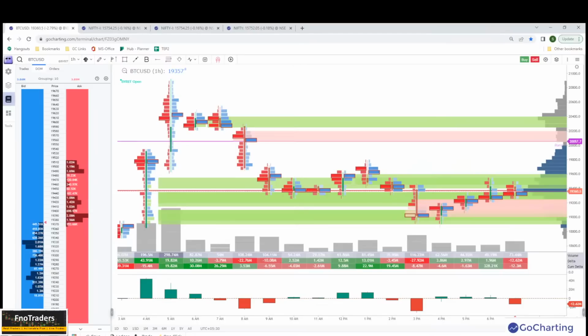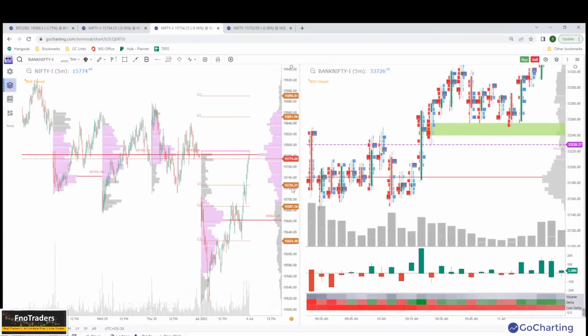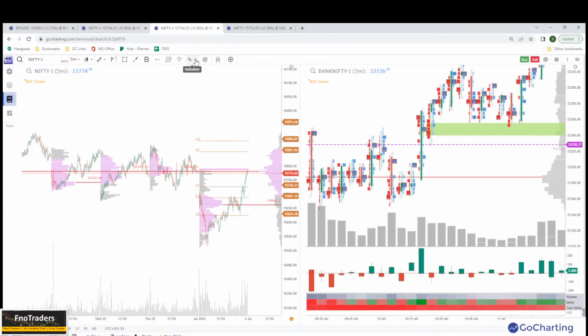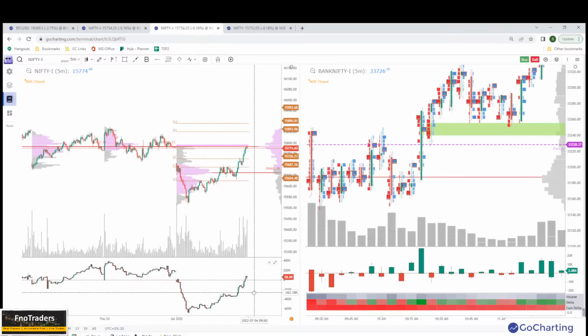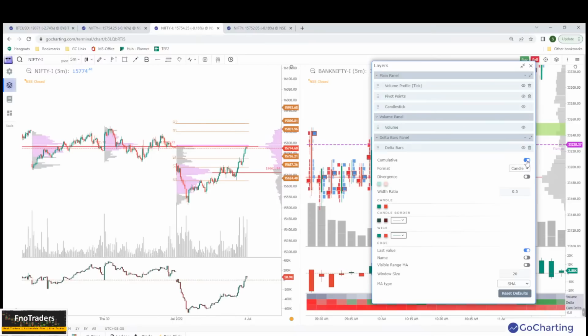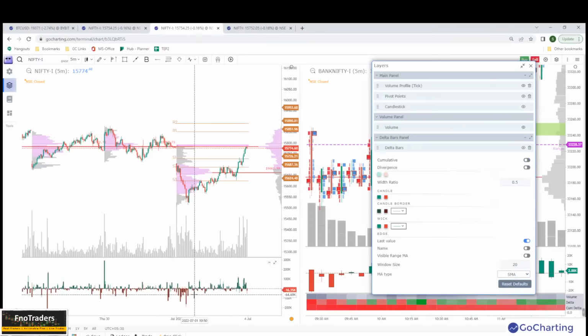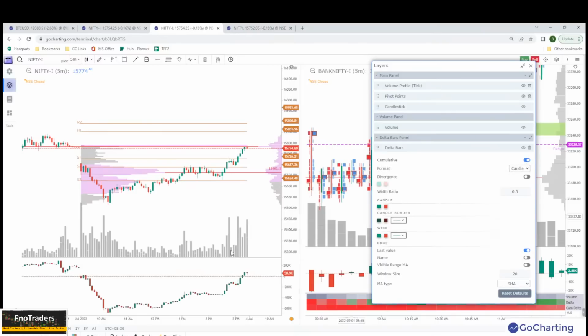What is the cumulative delta graph? How to apply cumulative delta? That's a good question. I'll take that. Cumulative delta is basically, if you go to Order Flow, then you select Delta Bars, you get this cumulative delta. If you don't get this view, ensure you select cumulative delta on. If you select cumulative delta off, it will show delta per candle, like this. If you select on, it will show the cumulative.